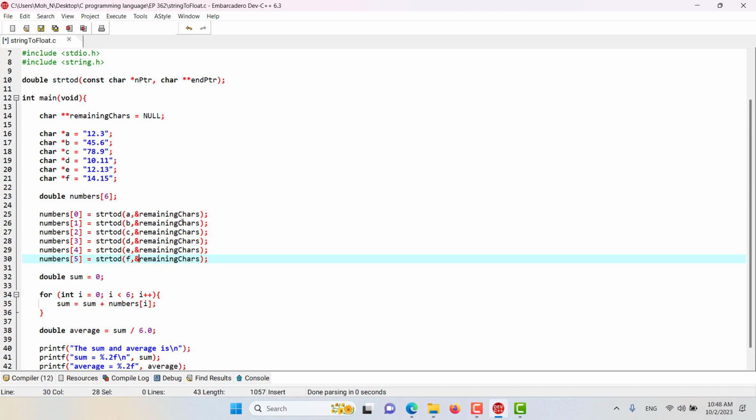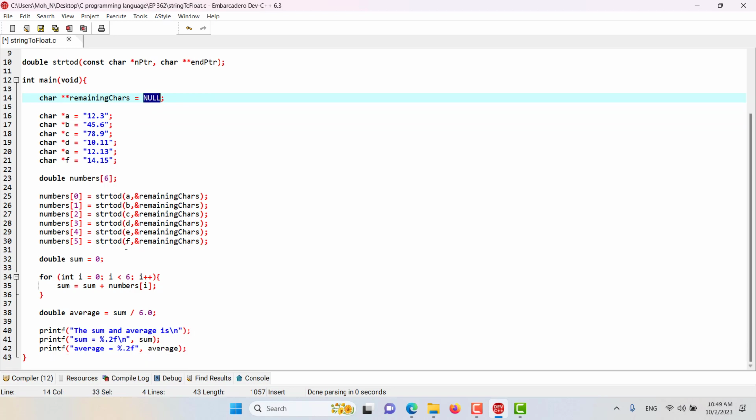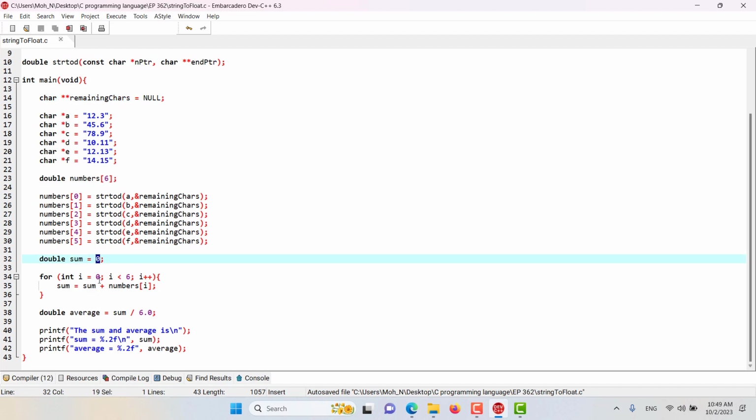And the purpose for this remaining characters is that if we have any characters that are not representing numbers, for example A, B, C in here, these characters are going to be stored in this variable. But we don't have any of those, so we just need to give it a variable that is basically pointing to a null. And we have defined a variable sum which is equal to 0.